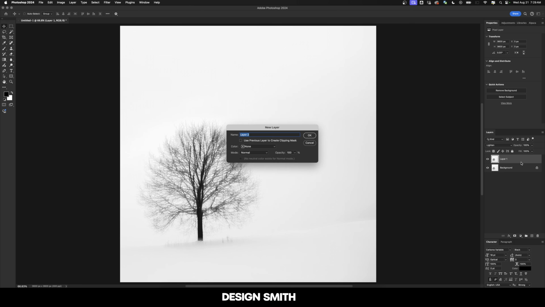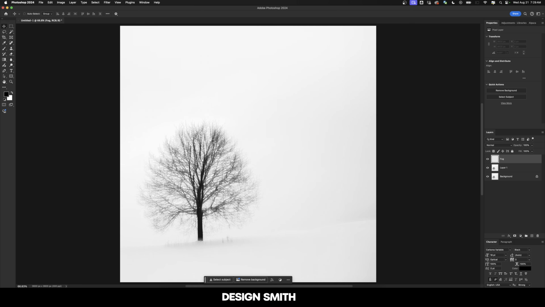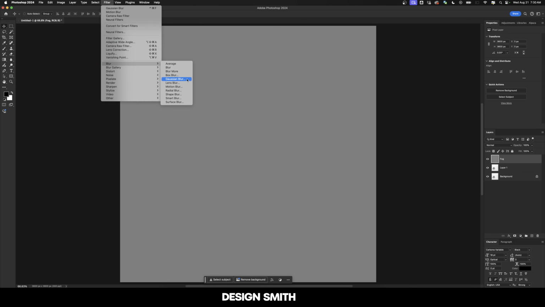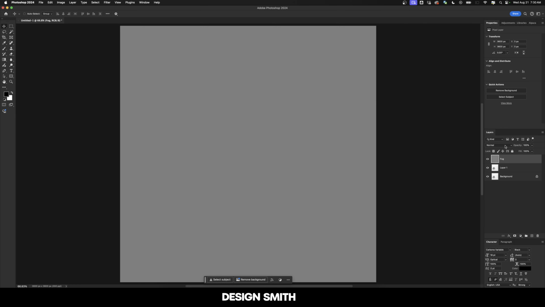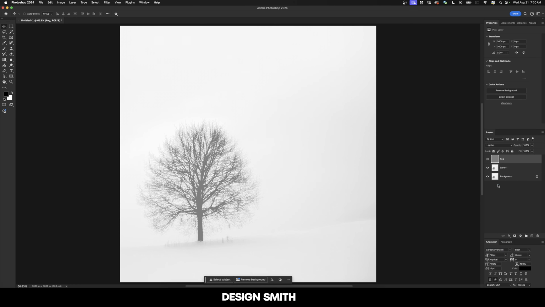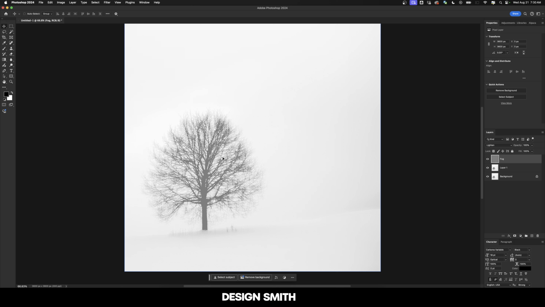All right, so I'm going to add a new layer, and we're going to call this fog. And I'm going to fill this with 50% gray, and go up here to Filter, Blur, and Gaussian Blur. And I'll set it to about 600 or so. And hit OK, and we'll change our blending mode to lighten. So this reduces the contrast a little bit.